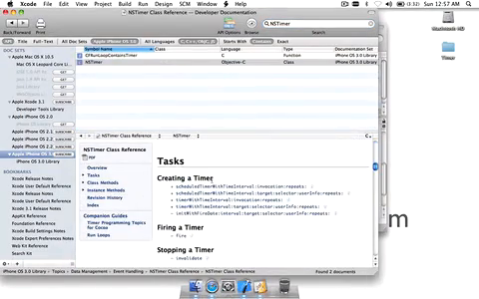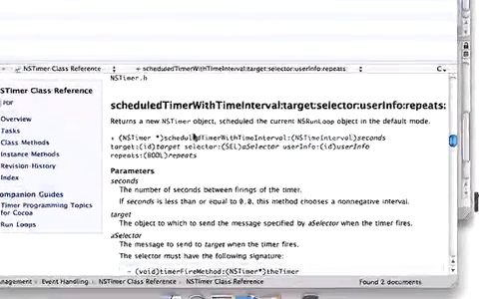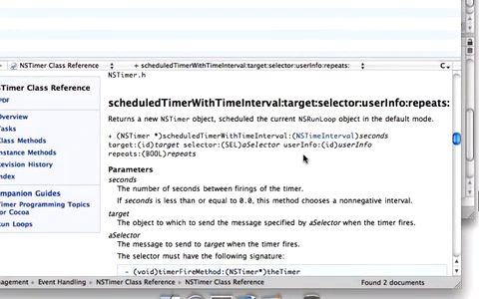So under creating a timer here, there's different ways you can make a new NSTimer object. We're going to go with scheduledTimerWithTimeInterval, target, selector, userInfo, repeats. So the first parameter is however many seconds you want it to fire after, and then if it repeats every that many seconds, it fires again, or sends a message to an object every time those seconds elapse. The second parameter here is the target, so that's going to be the object you want it to send a message to every however many seconds. Selector is going to be the message you want it to send to that object.